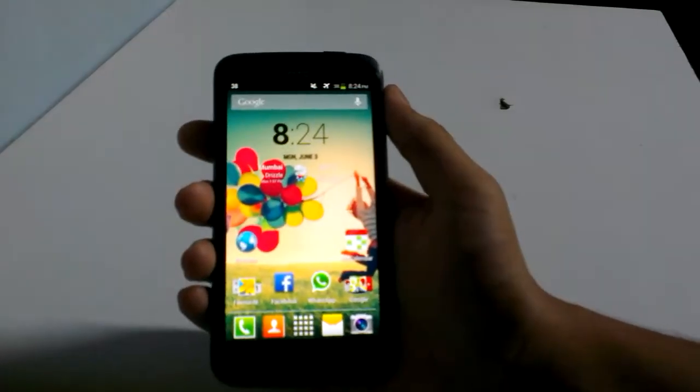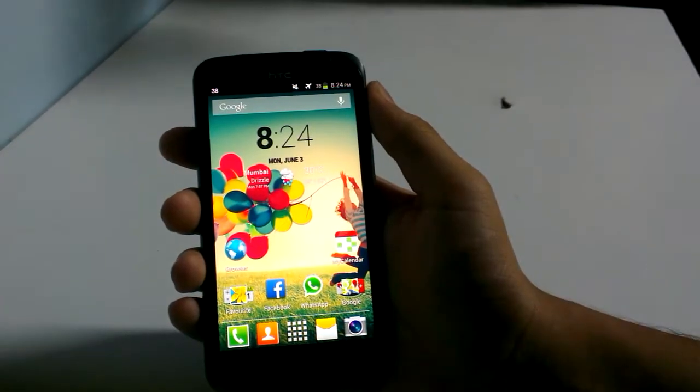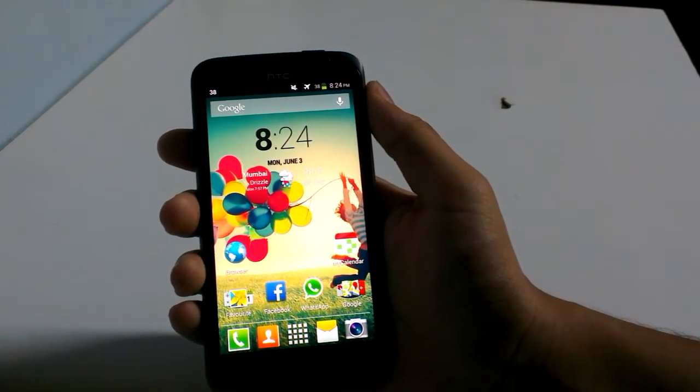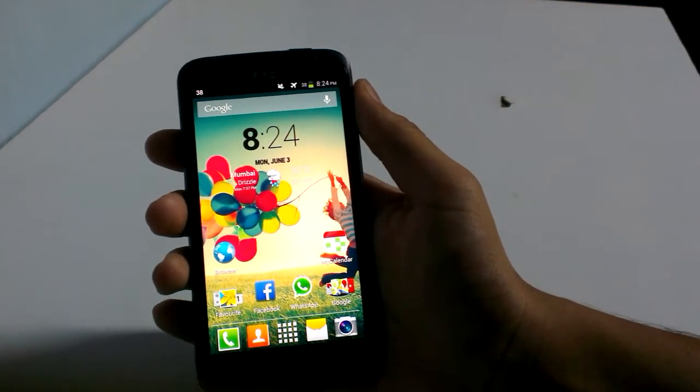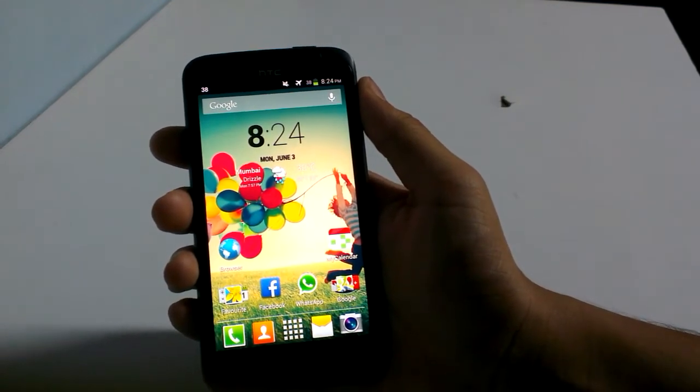Today we are going to show you a video review of how to install the new Samsung TouchWiz UX from the new Samsung Galaxy S4 on your HTC One X or any rooted Android device by just installing two zip files from your custom recovery. So let's get started.